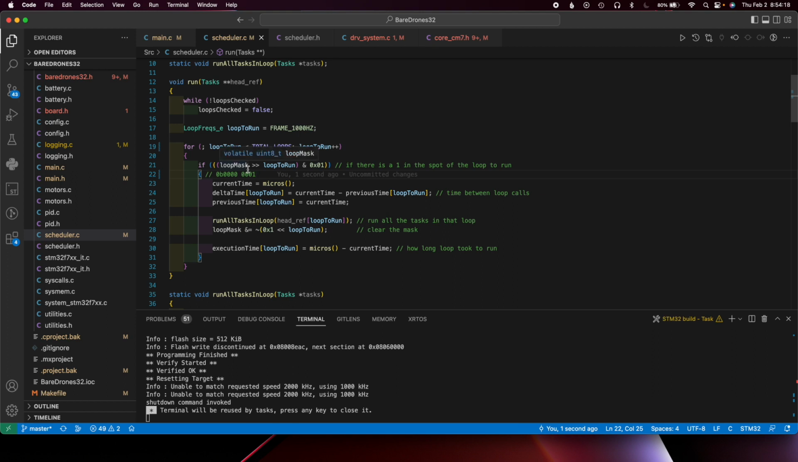And if we shift it to the right 0 times, which is what this is starting at, and we AND it with 1, then we know 1 AND 1 is 1. That's true. So now we're going to go through and run the 1000 hertz loop.